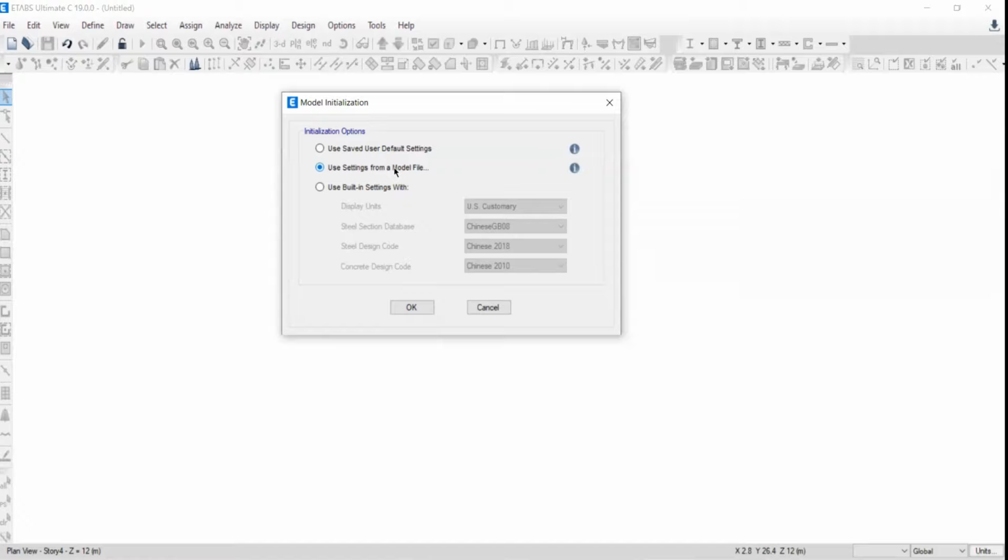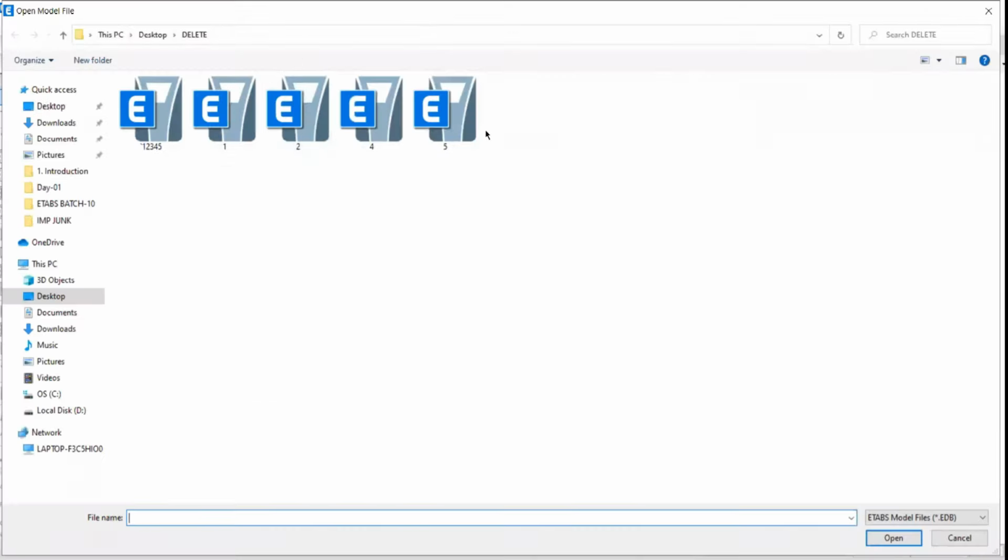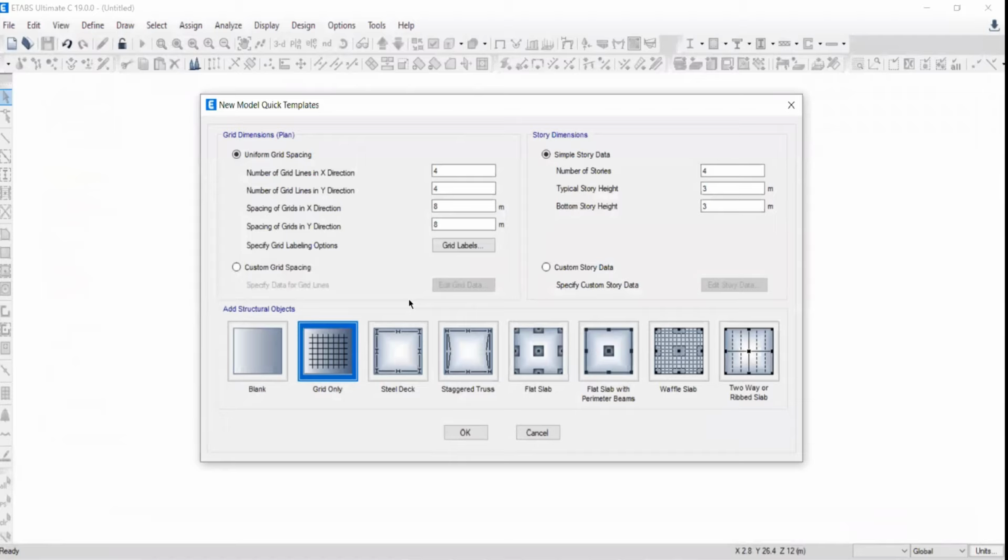So it doesn't matter whether you want to proceed with the RCC, whether you want to have the definition of steel. It's your choice. If you are checking this use setting from a model file option, it is asking which model definition you would like to carry for the new project. So it's your choice. You can go with the RCC, you can go with steel, you can go with any composite, your choice. Whatever the model you are selecting, suppose I would like to have the definitions of this fifth model. Say select this, say okay. So software will automatically capture all the definition of that fifth model.